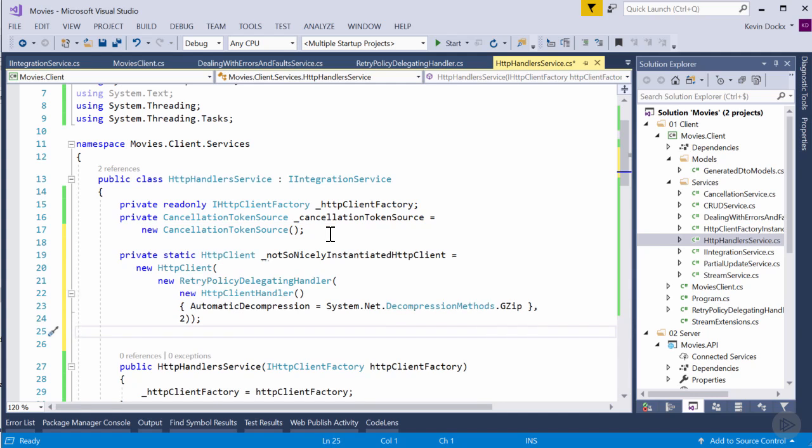Have a look at this code. It's much like what we've done before using the HTTP Client Factory. Then we used a static HTTP client instance and we configured the HTTP client handler to allow automatic gzip decompression. Now, that HTTP client handler is the last handler in line. So, if we want to add our retry policy delegating handler before that one, we can do it via the code on screen. Like this, we can build a pipeline.